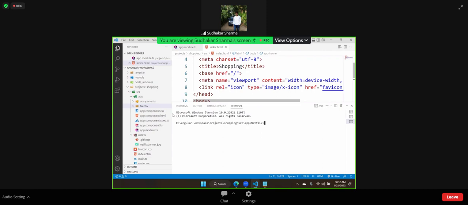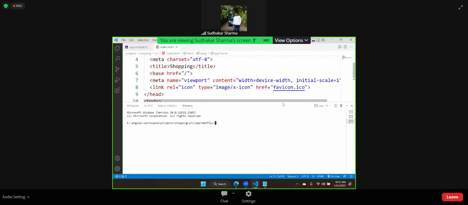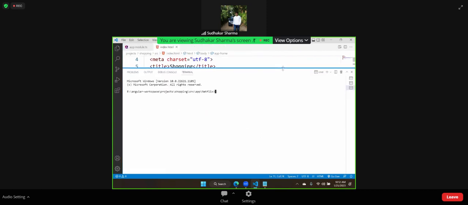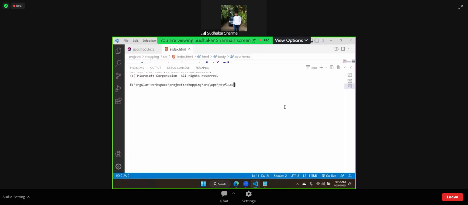Now generate all the components that you want. How many components we need to generate? 4 components we need to generate. So ng generate component. First component name Netflix hyphen index. We will skip test file. Others we will keep. That means skip test. Okay. Enter. Netflix index is added.